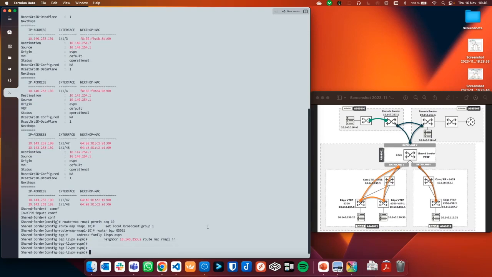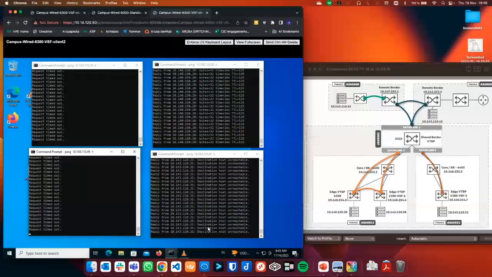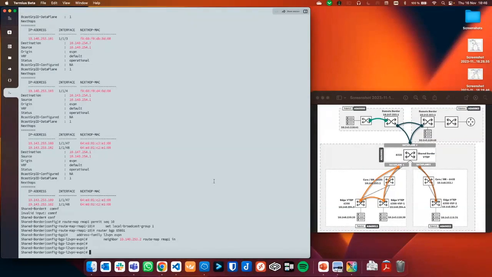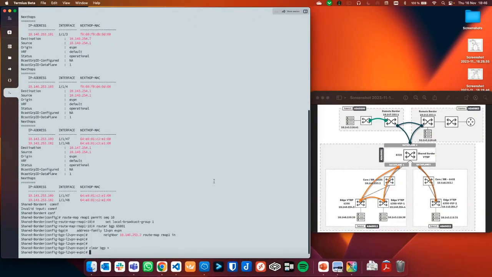Now it's done. My configuration is done, and now I can check the connectivity. You can see that it doesn't have any effect. It doesn't have any effect because I didn't do a clear BGP. So let's do that.